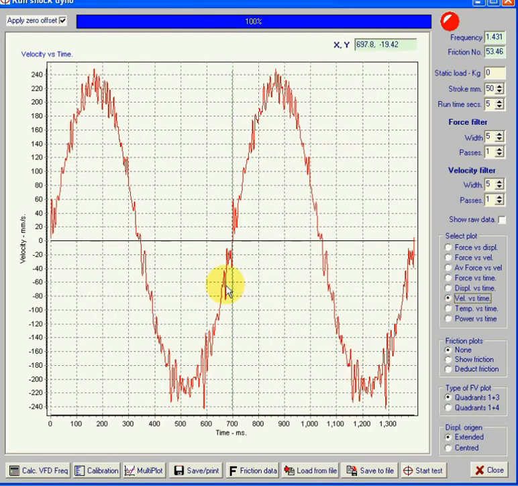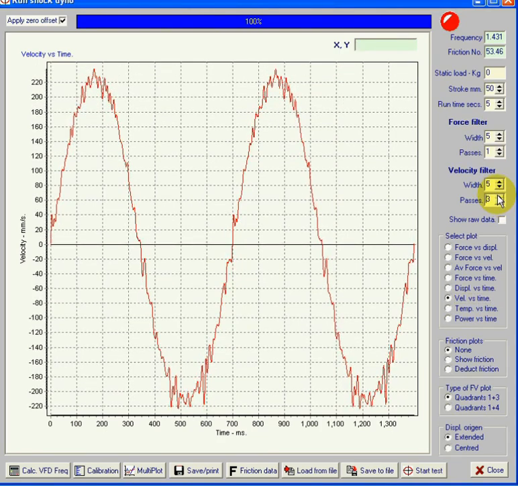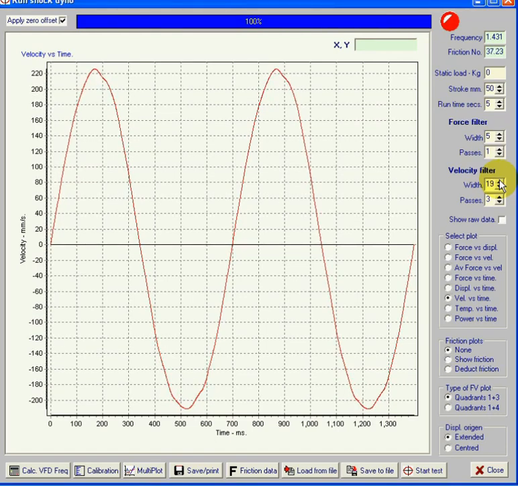But if we had any real glitches in amongst that noise, this would hide them, and we'll see when we're using the velocity transducer that that is a lot better. So for now, I'll just reduce that down so that we've only got a minimum amount of filtering on there.